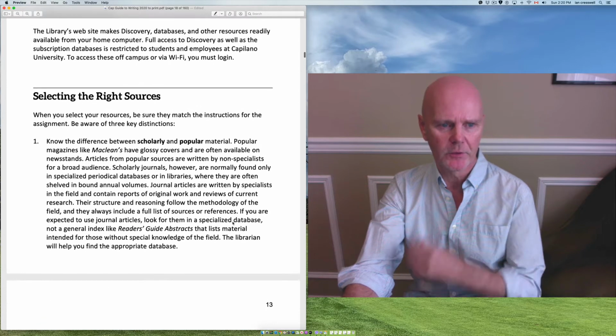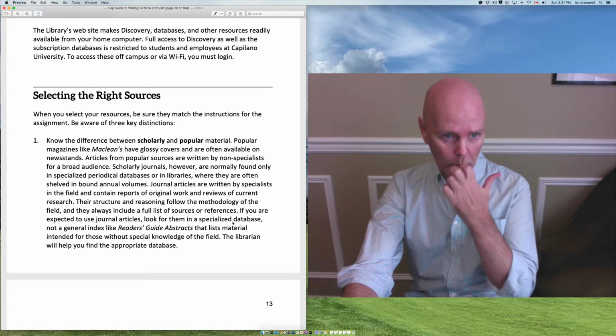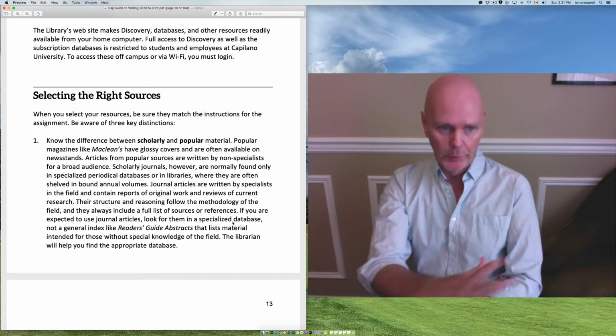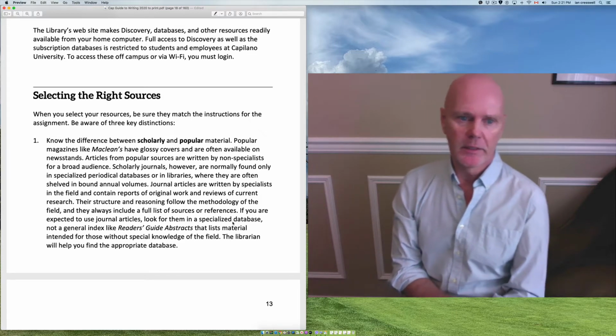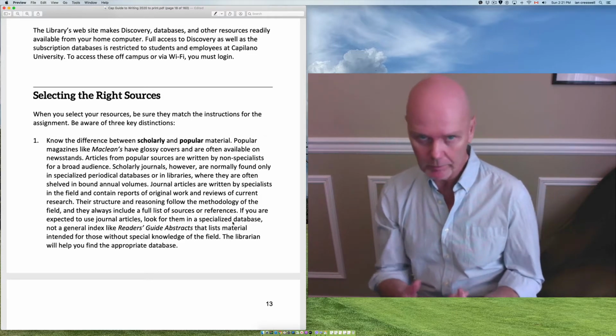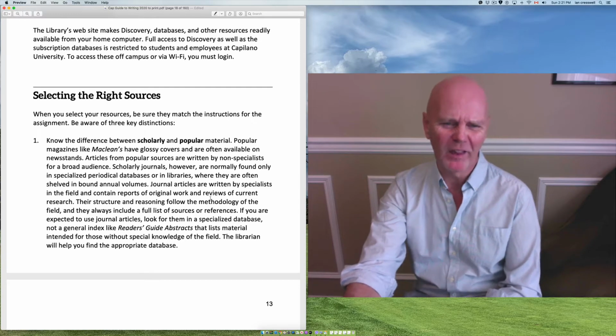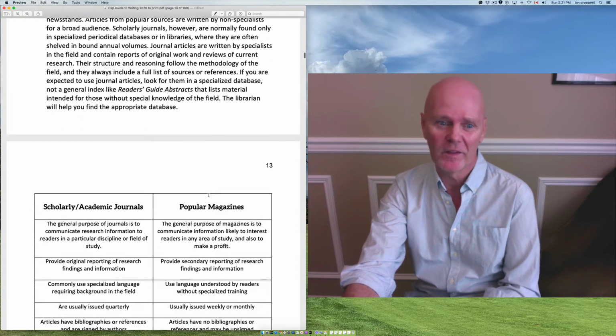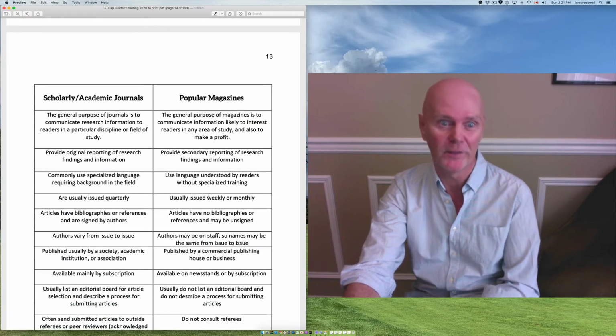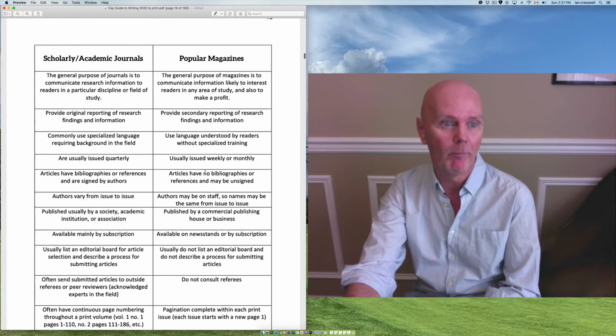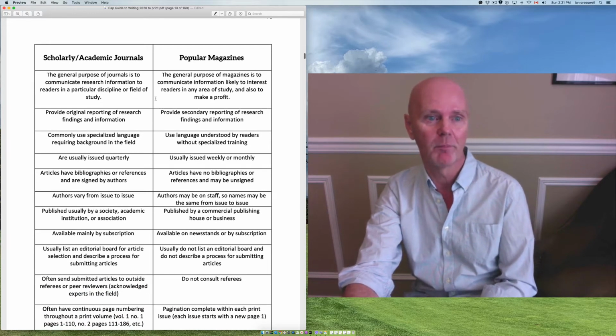Okay, selecting the right sources. So I just alluded to this. This is the difference between scholarly or academic and popular material. I don't really want to labor that today because I think you've done this with the library, okay? And it's pretty obvious, frankly. I think the main point is this one they make in the first box here.